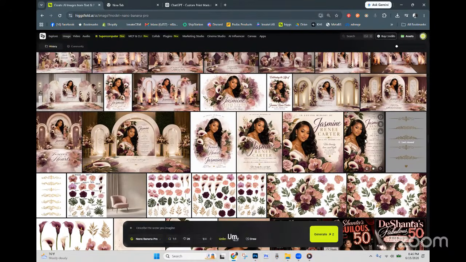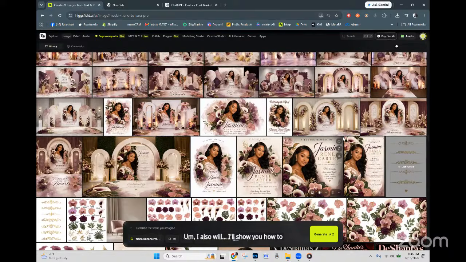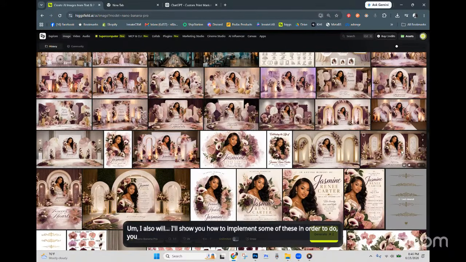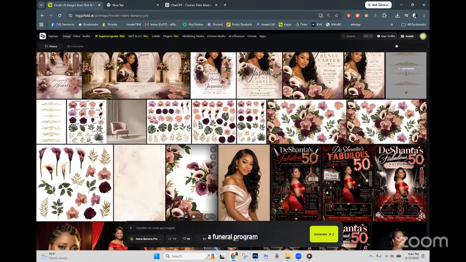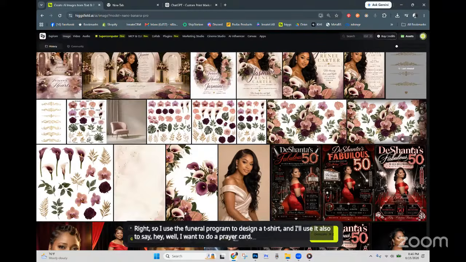I'll show you how to implement some of these in order to do some event graphics and different outputs. Like, how do I design a t-shirt versus a funeral program, right? So I use the funeral program to design a t-shirt, and I'll use it also to say, hey, well, I want to do a prayer card, or I want to do a fan, or some of those other products.